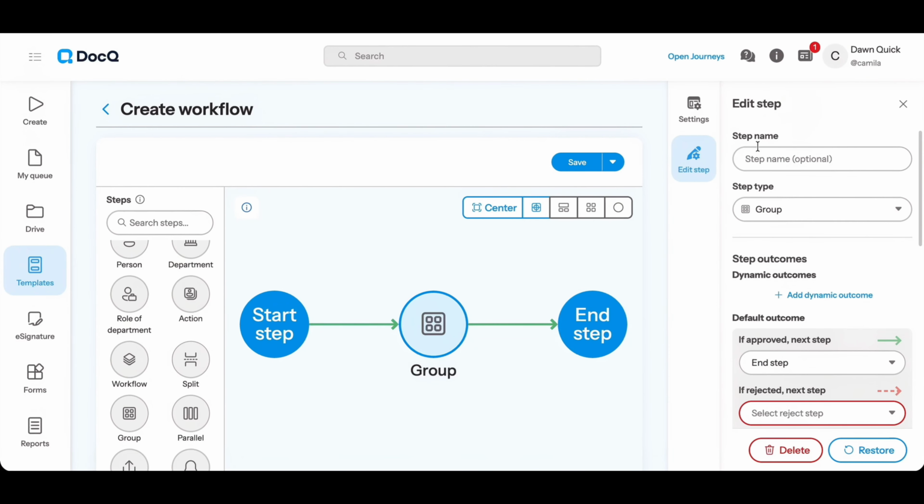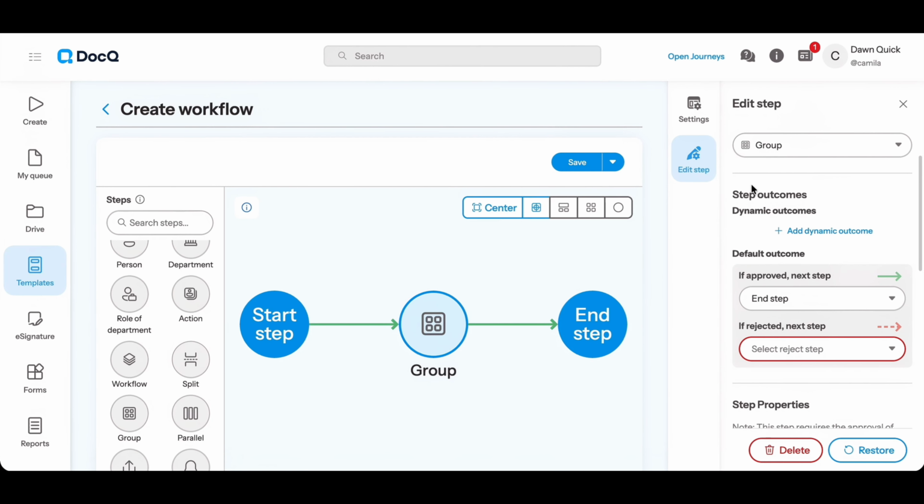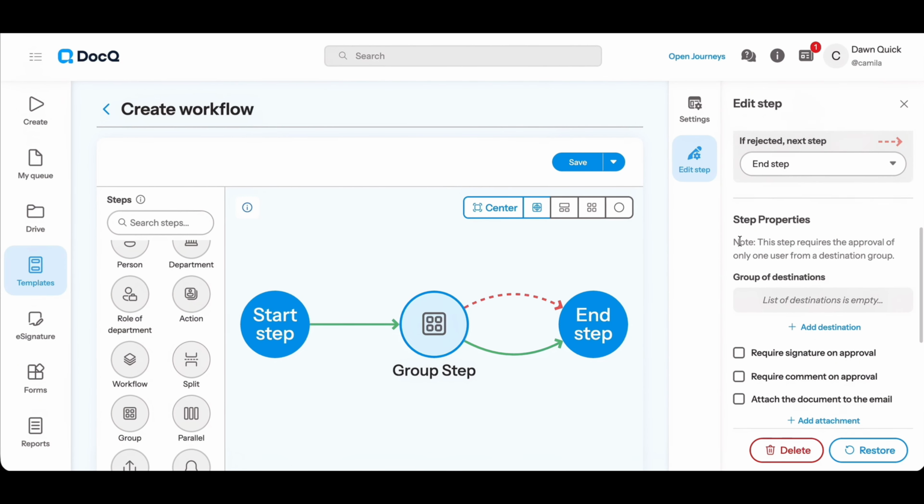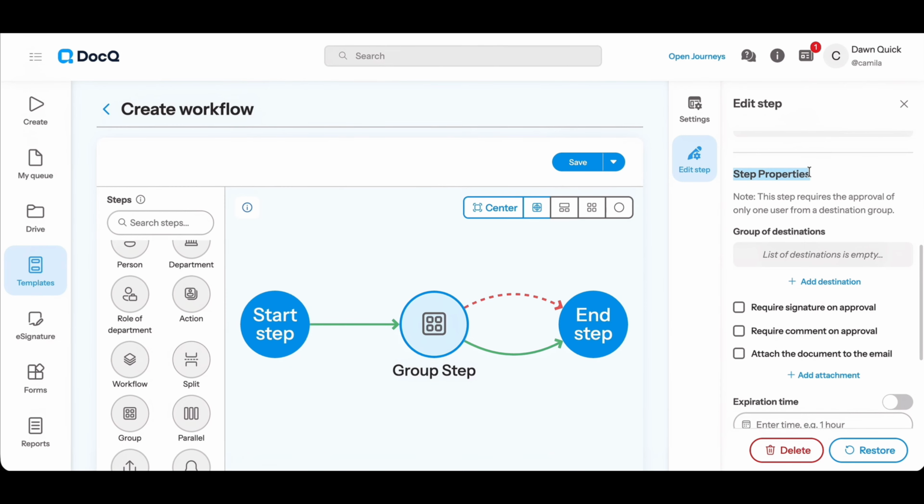When you click the group step, the Edit Step panel opens on the right side. Here you can define the step name and configure how the workflow should proceed after the step is completed. Under Step Outcomes, you will find two default paths, one for approval, shown as a green line on the canvas, and one for rejection, shown as a red dashed line. Below the Step Outcomes section, you will find Step Properties. This is where you define the groups and recipients for this step.